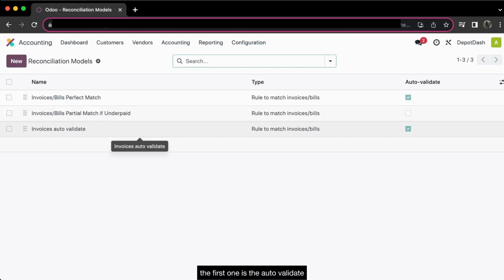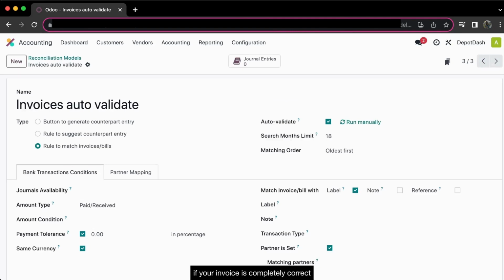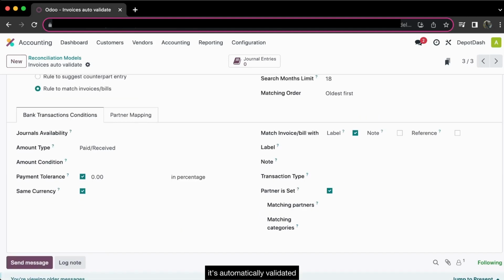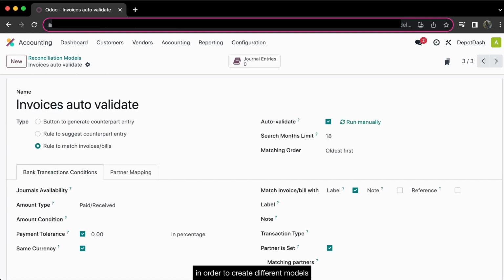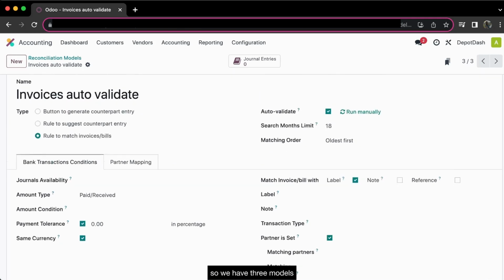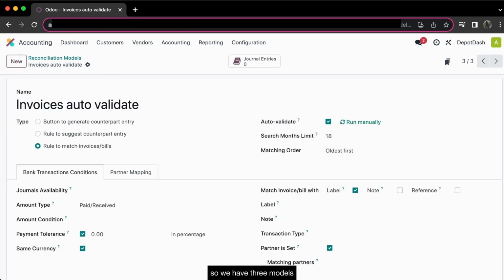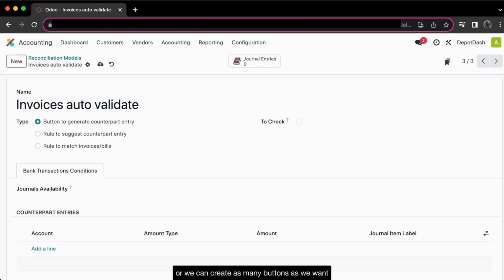The first one is the auto-validate. If your invoice is completely correct, so there is no tolerance on the amount, it's the same currency, the partner has been found, and in the label we can find the reference, it's automatically validated. And basically you can play with all these different options in order to create different models. So we have three models, one to match, one to suggest, or we can create as many buttons as we want, like the interests and the internal transfer.